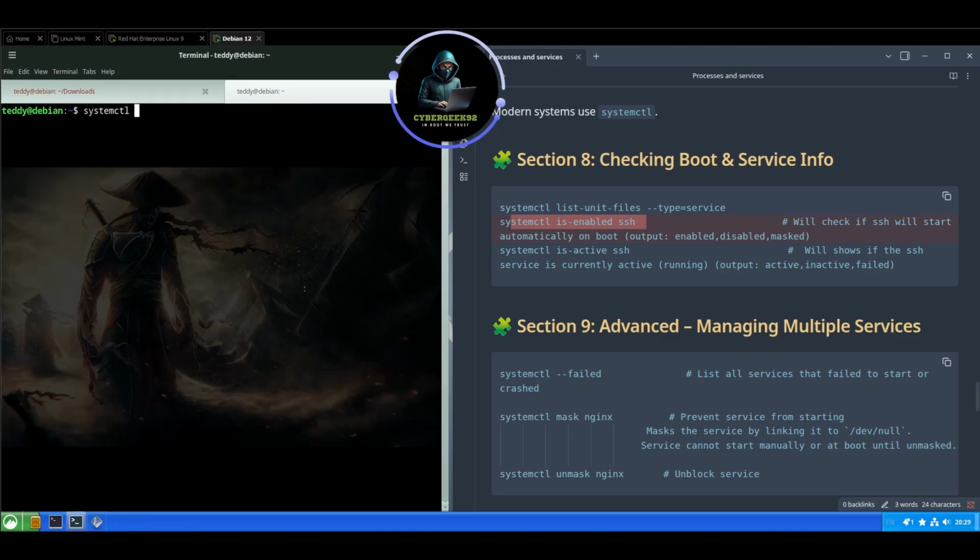We can do systemctl is-enabled SSH. So this lets me know that every time I boot up the system, SSH will automatically start with it. We do have other output you can see: enabled, disabled, or masked. The mask will stop the service from automatically starting at boot. So that's what it does. I'm not going to run the other commands, just go over them. systemctl is-active will let me know if the service is currently active or running, but you guys did see that it is running.